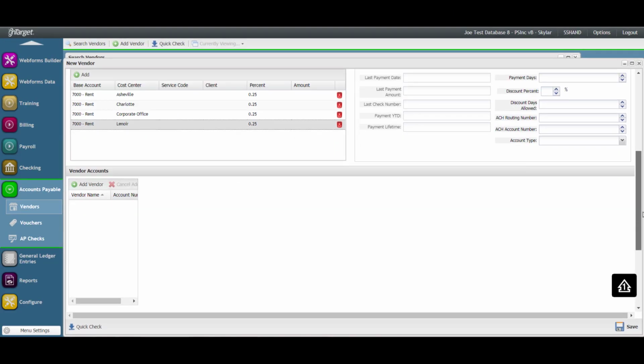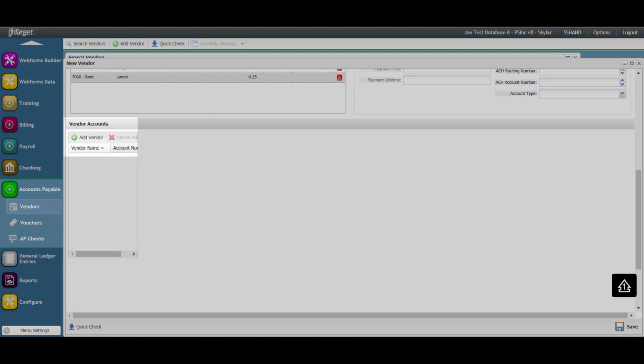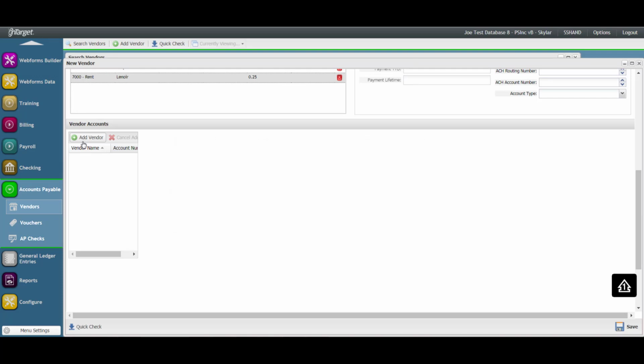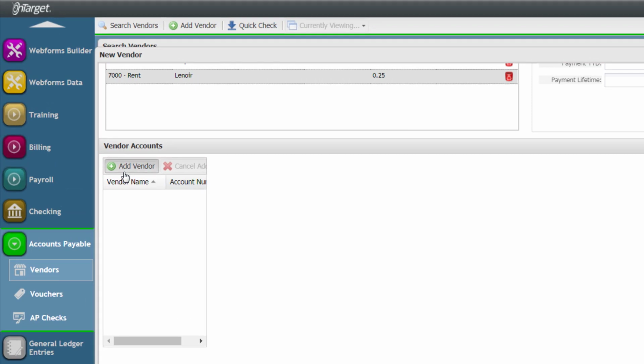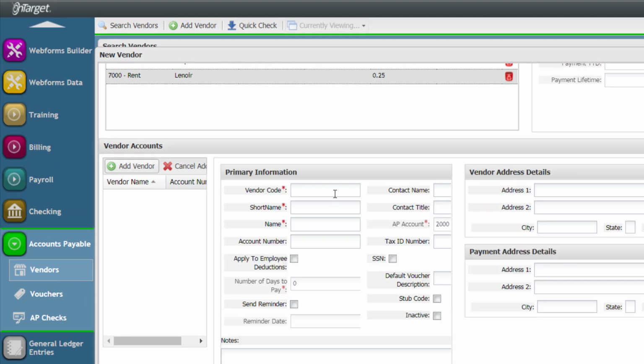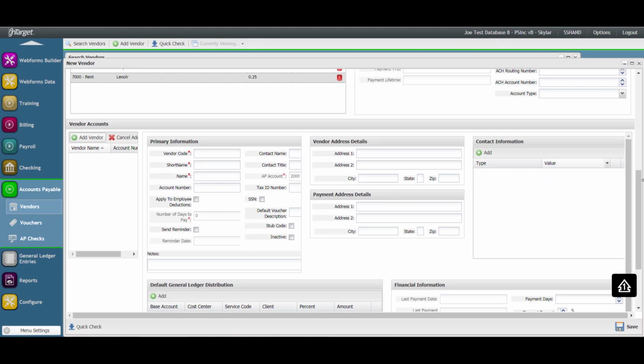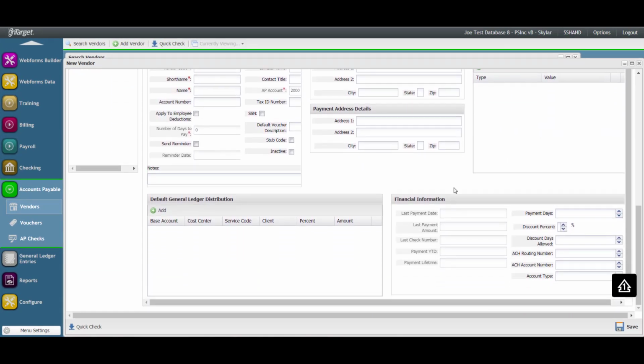As mentioned earlier, the system supports sub-vendors. Sub-vendor accounts are important if you have multiple accounts or account numbers associated with a single vendor. For instance, you may have multiple office locations, each with individual accounts established with the same power company. Click Add Vendor to start adding the sub-vendor information. You will enter the vendor code, short name, name, and most likely the account number, along with any other vendor account information as we've already reviewed.